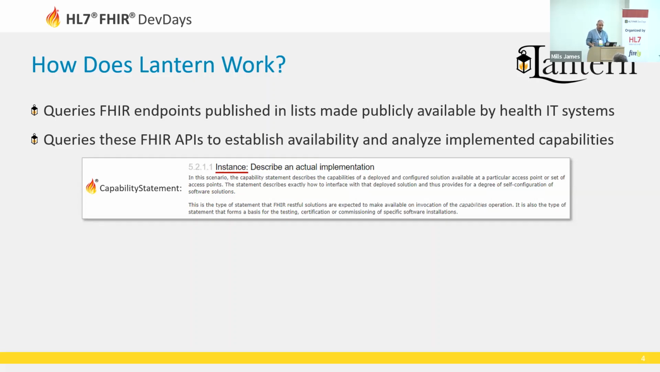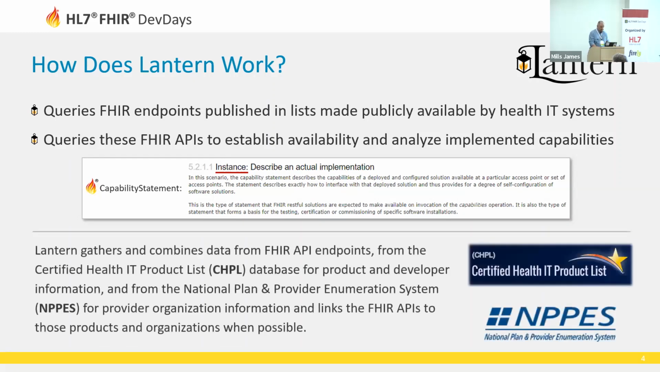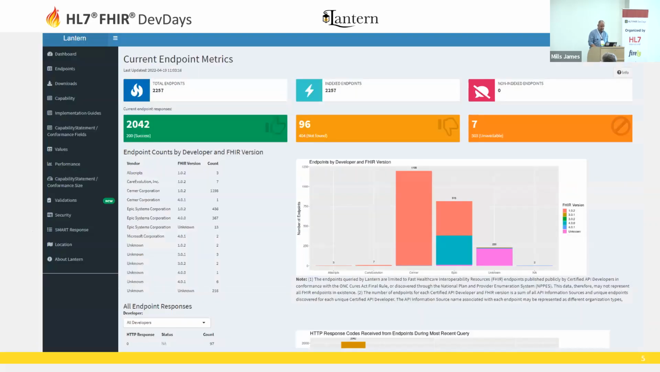Okay, and this is what we get when we invoke the capabilities operation, calling metadata, and get the capability statement back. So Lantern actually gathers the information that we have from these published lists of endpoints. We combine that with the information that we get from the CHPL database as well as NPPES systems. And what we do is link the FHIR APIs and products to the organizations when possible. And I underline when possible because that is extremely problematic and not a trivial task, as you'll see.